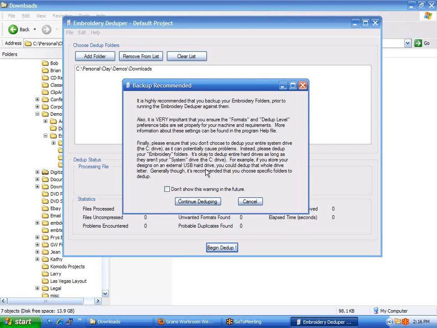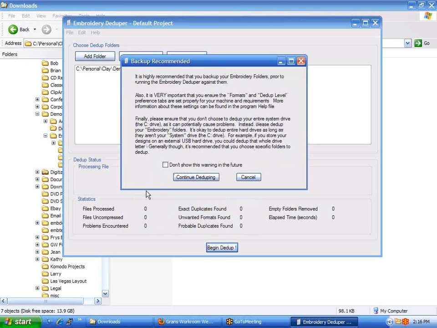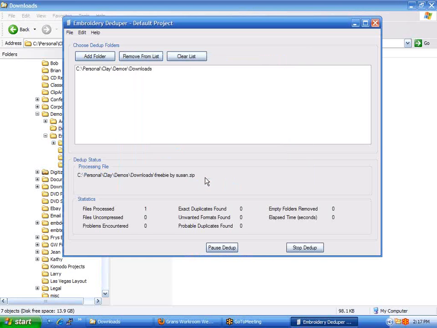If you don't want to see this warning in the future, you just click this and it'll carry on from there on out. So I'm going to hit continue deduping, and you'll notice these statistical counters will increase. This will be quite rapid, so I'll move the next window down so that we can look at what the counters actually said.